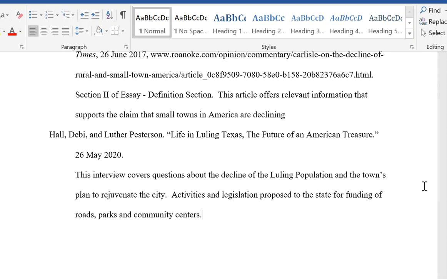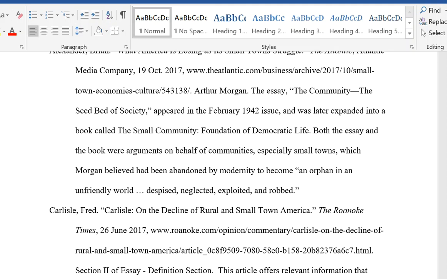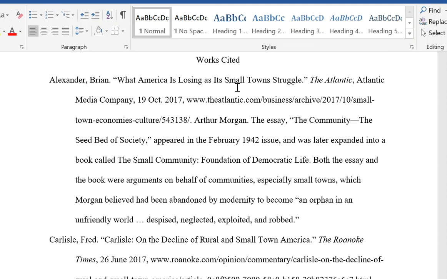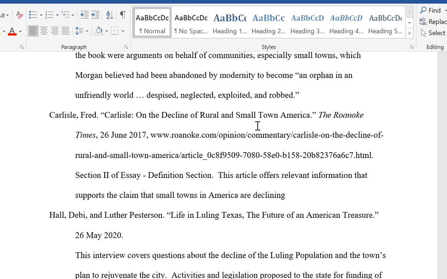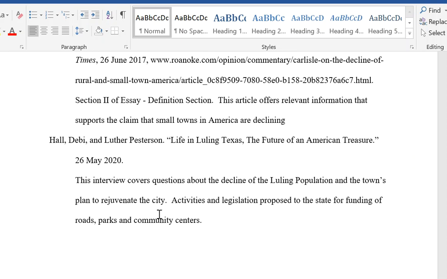Now yours, of course, is going to be much longer, but this covers 3 research methods, doesn't it? First, we have an article from a media company that's a statistical based article. Then we have a newspaper article, and we have an interview, a personal interview conducted.